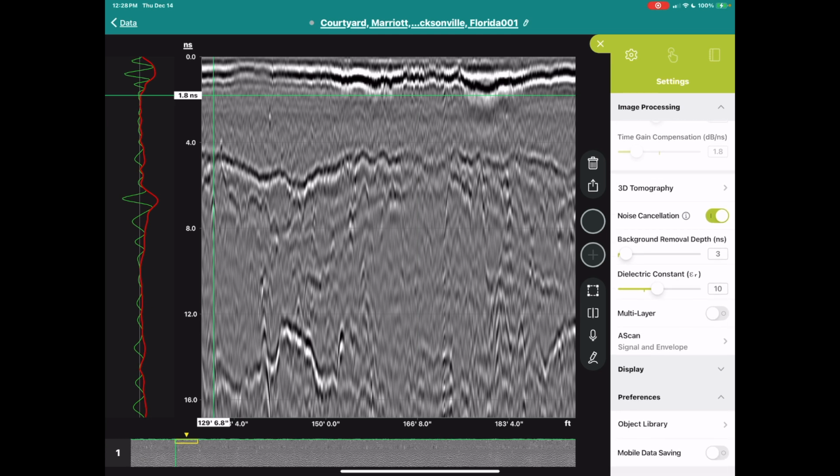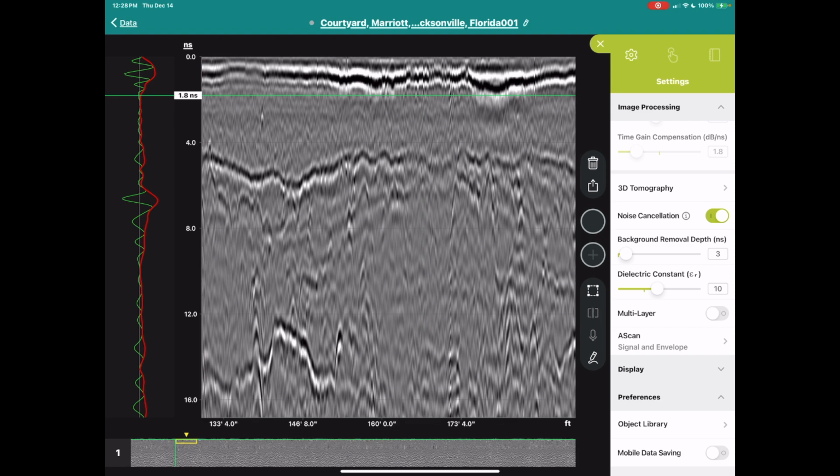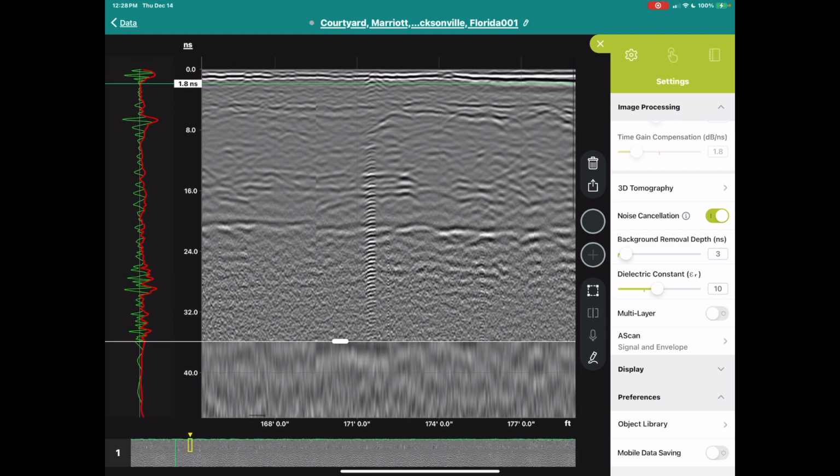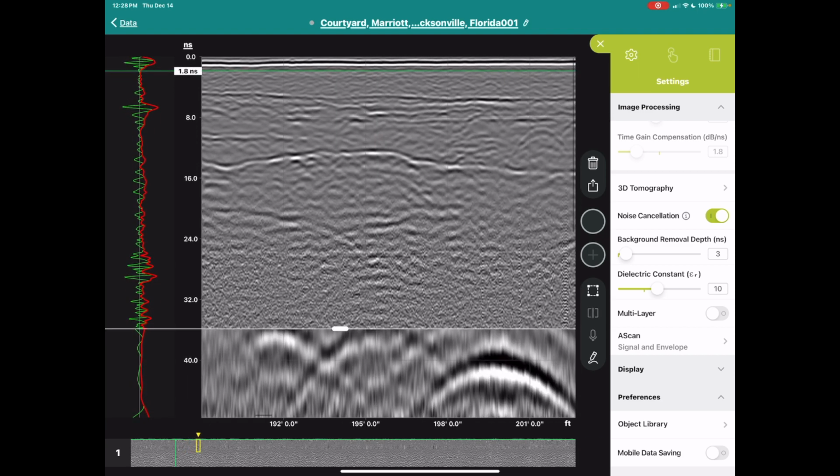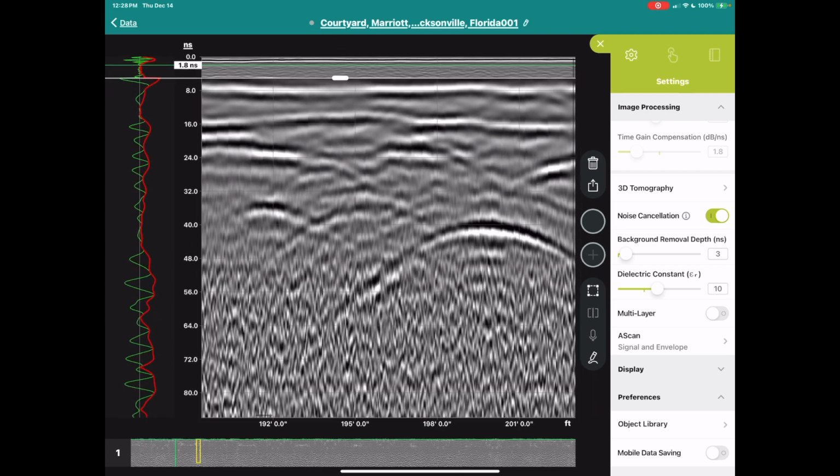Multi-layers of, I skipped dielectric constant. Let's zoom back out a little bit here. We'll pull up the low frequency. Maybe. There we go. Zoom out.